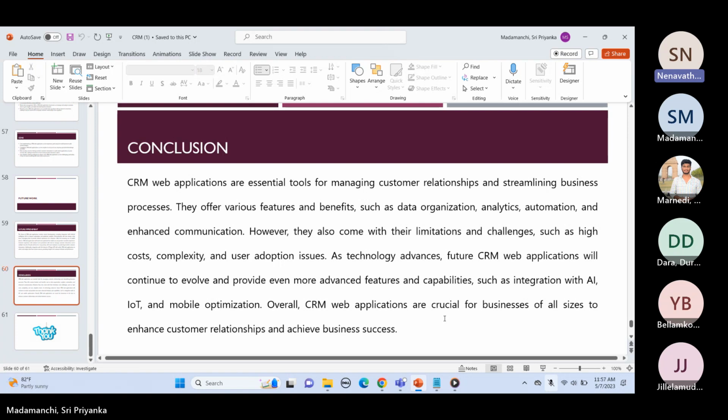As technology advances, future CRM web applications will continue to evolve and provide even more advanced features and capabilities, such as integration with AI, IoT, and mobile optimization. Overall, CRM web applications are crucial for businesses of all sizes to enhance customer relationships and achieve business success.